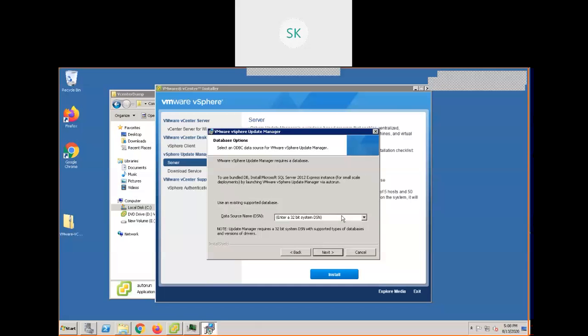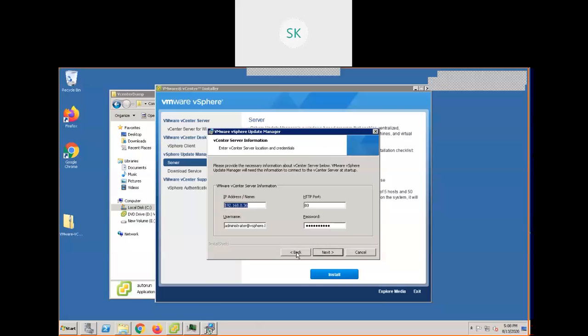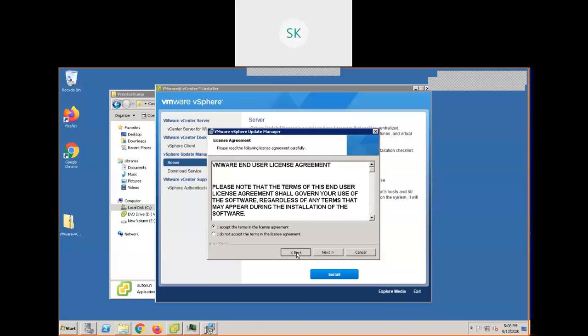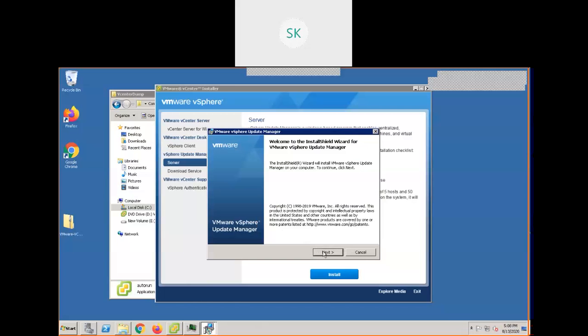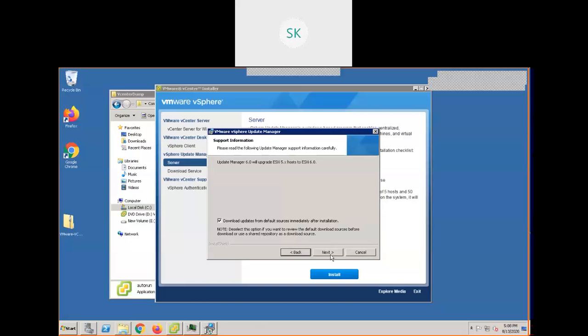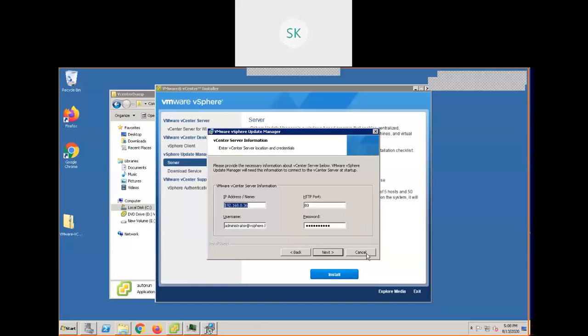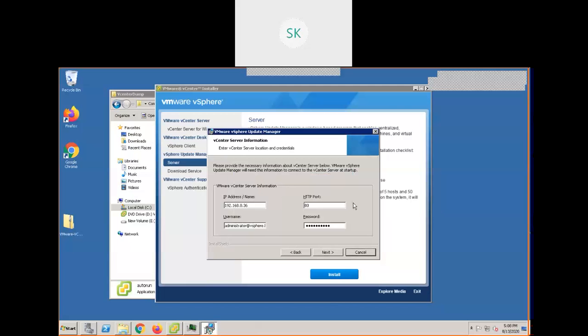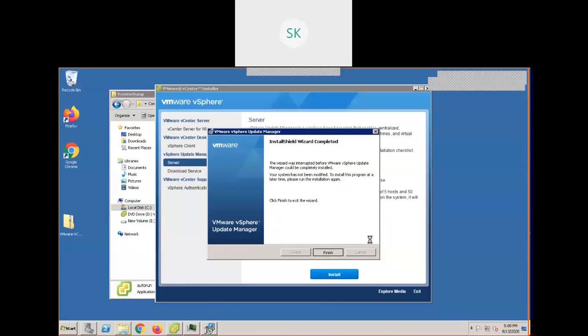Click OK. Go back. Starting from the first phase of installation, we are going to select that DB component. Next. No. Cancel. Cancel and start the installation again. Finish.